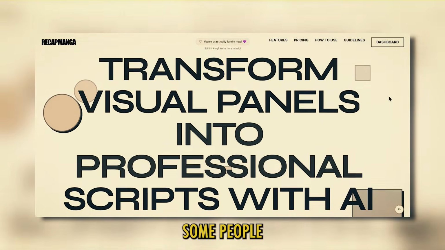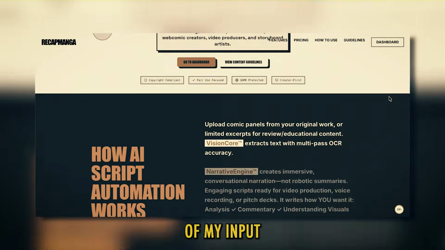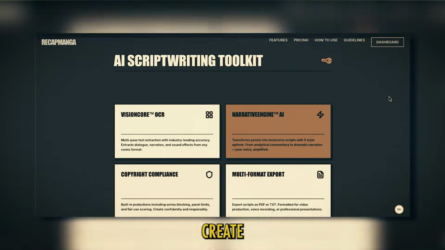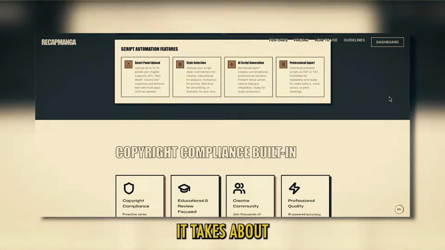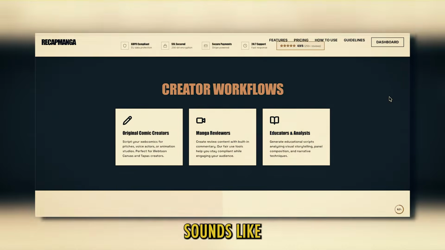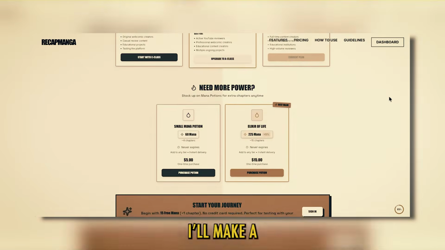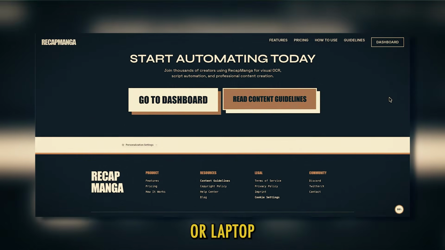Now, I've been working with some people, although I do not own this tool, but it has a lot of my inputs, and that input will help you guys a lot. So basically, this site lets you create recap scripts that actually understand the flow of a story. It takes about 5 minutes to get a 1500 word script done that actually sounds like a human wrote it, and you can do it all from your phone or your desktop. I'll make a dedicated phone tutorial later. For now, it's just desktop or laptop.